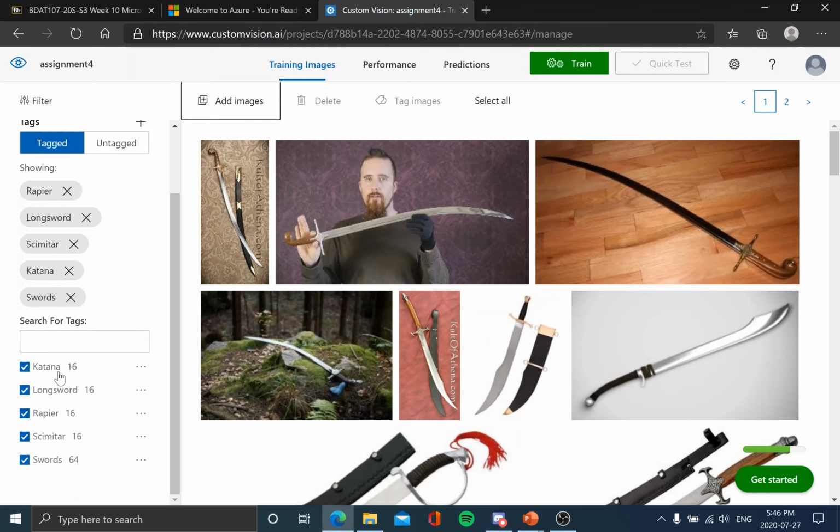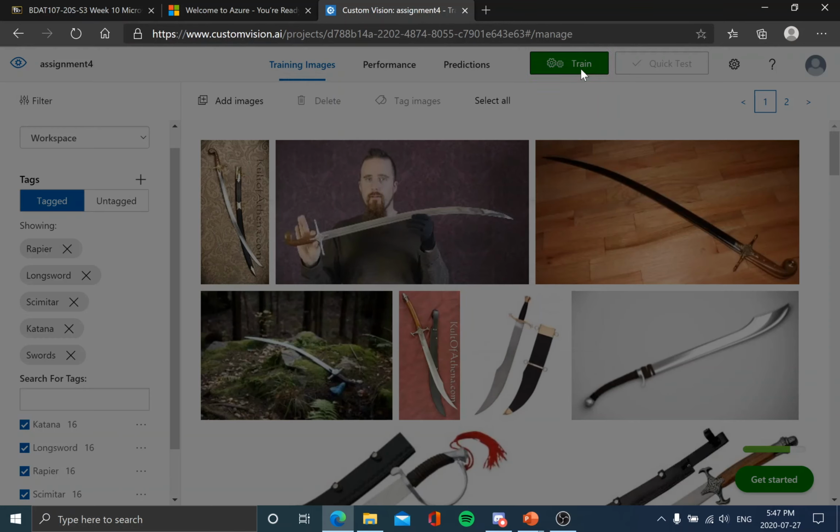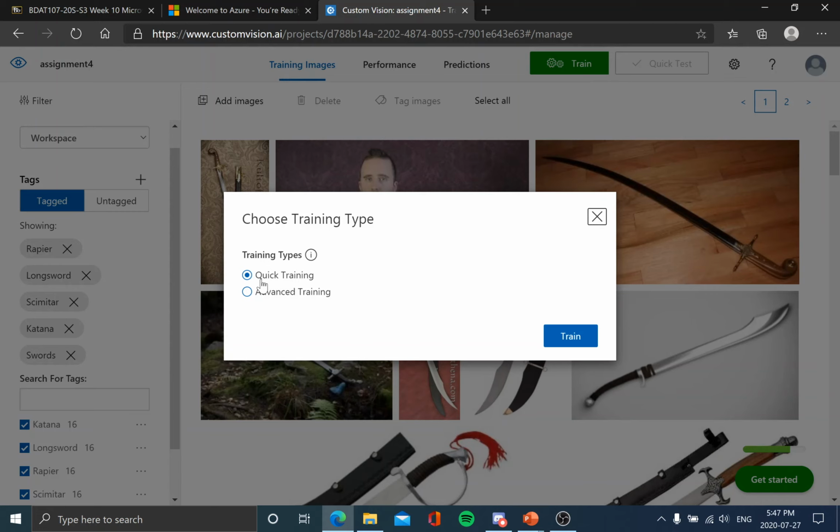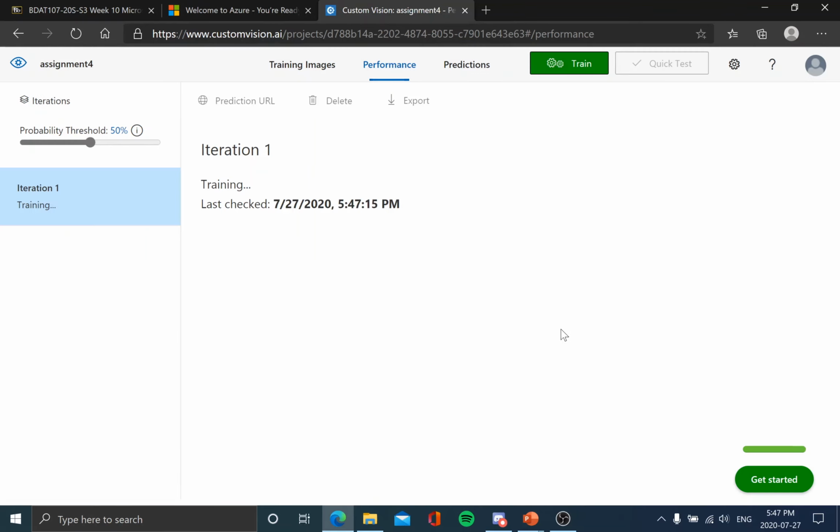Okay, so now that you have your images imported, and you can see over here you have 16 katana, 16 longsword, rapier, scimitar, sword, etc. Now all you have to do is just train the model. Even though it's a quick training, it should take a lot of time to complete. Although advanced training is of course much more accurate, for now we will just use the quick training. If you would like to seek at the end of the training, please go ahead.